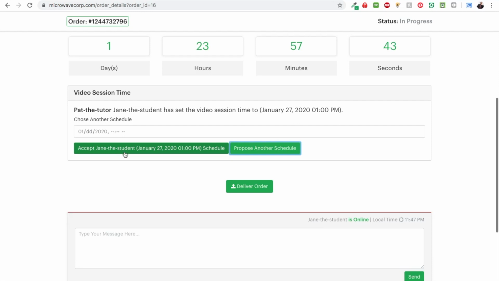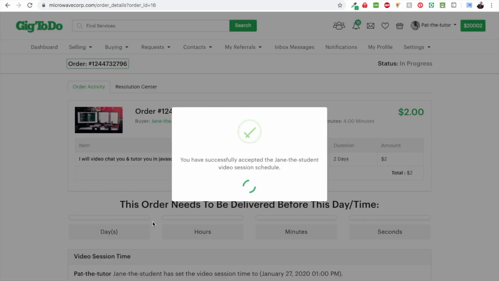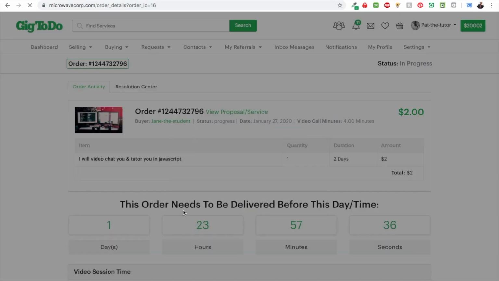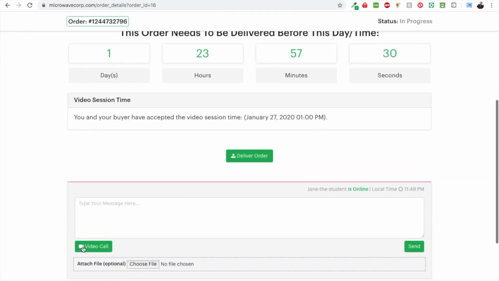Now, in this case, we do accept Jane's schedule. So we're going to go ahead and click Accept Schedule. Once it does that, it's going to notify us that we accepted the schedule successfully. Now, once that happens, a new button appears, the video call button. It shows here that both the seller, which is me, and Jane, which is the buyer, agreed on January 27 at 1 p.m.